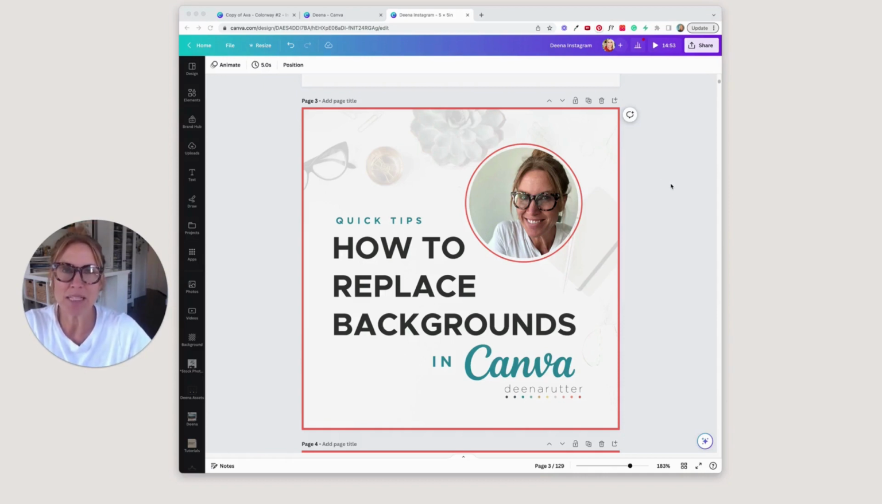It's how to replace backgrounds in Canva. Let me show you how I do this, and it saves me tons of time. It's also a lot of fun to do, and it gets your images just looking nice and professional.